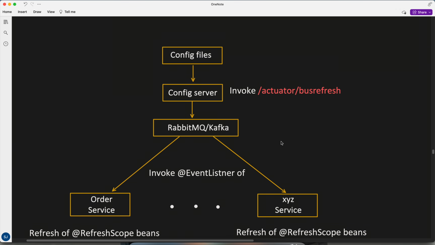this is going to be our setup. We have the config server, which now acts as a publisher that publishes an event to some message broker, let's say Kafka, and all microservices will listen and their event listener method will get invoked. In the config server, instead of a normal refresh, we have to invoke actuator bus refresh, because bus refresh will publish the event. We will see that.